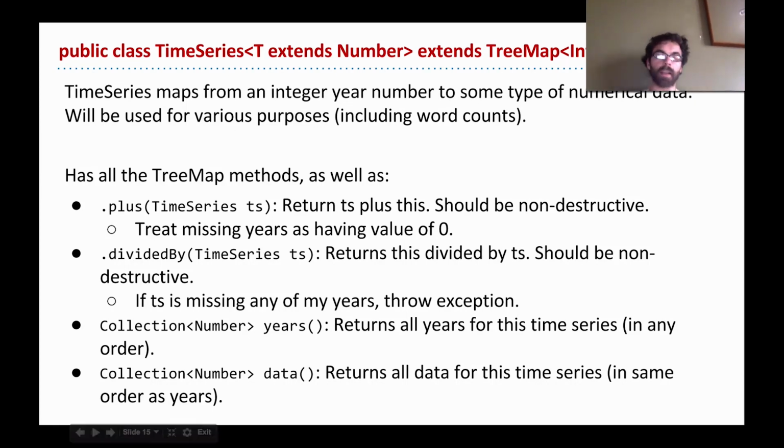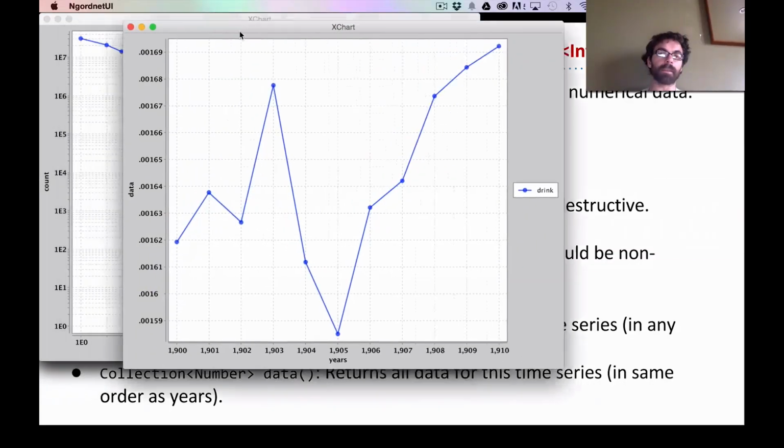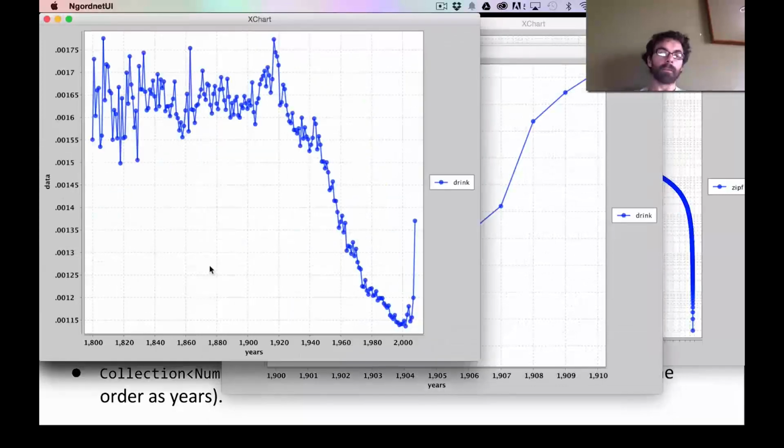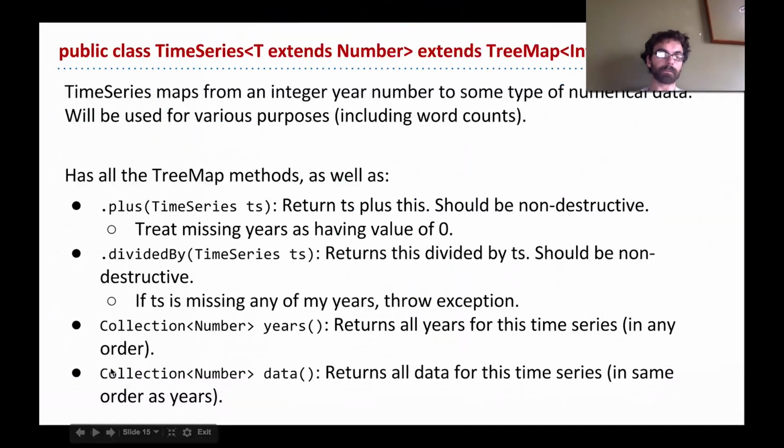So if we look at one of these plots we made, these are basically time series right here. All of them actually are, right? So all of these things are time series. This is mapping a year number to some doubles.